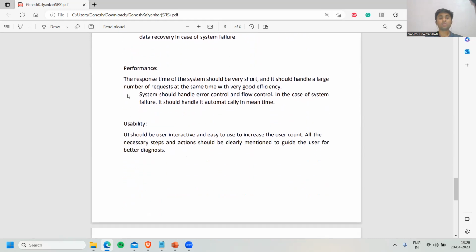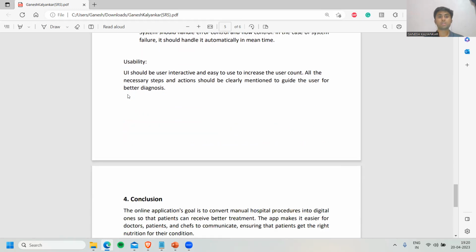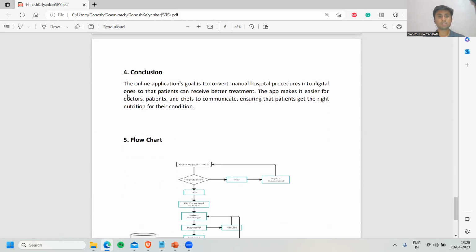Performance. Once the application starts growing, the number of users starts increasing. So it will be an important factor in the performance of the application. So time to time, the performance should also be increased. Usability. The UI should be user friendly. Conclusion. The online application's goal is to convert manual hospital procedures into digital ones so that patients can receive better treatment.